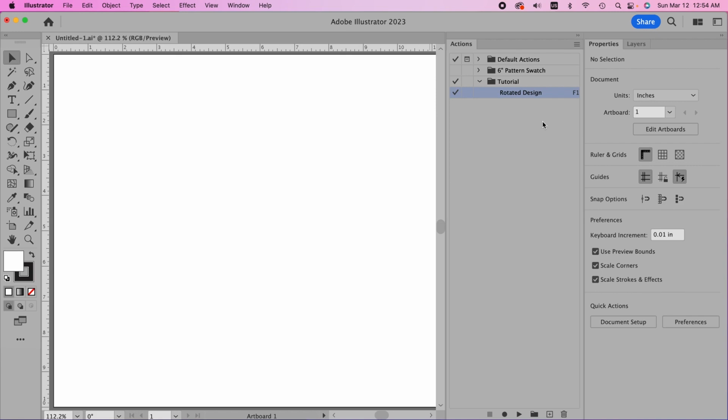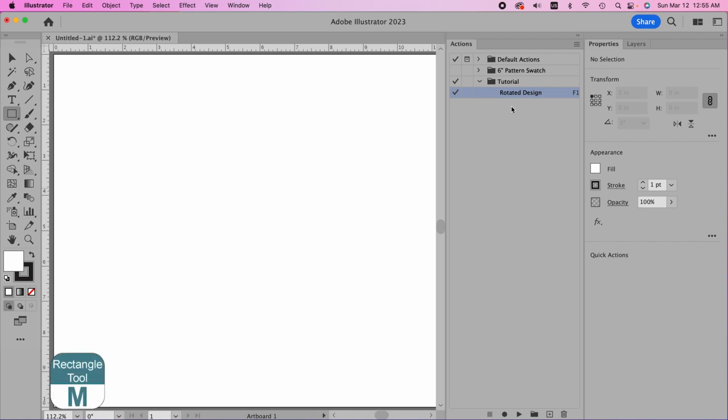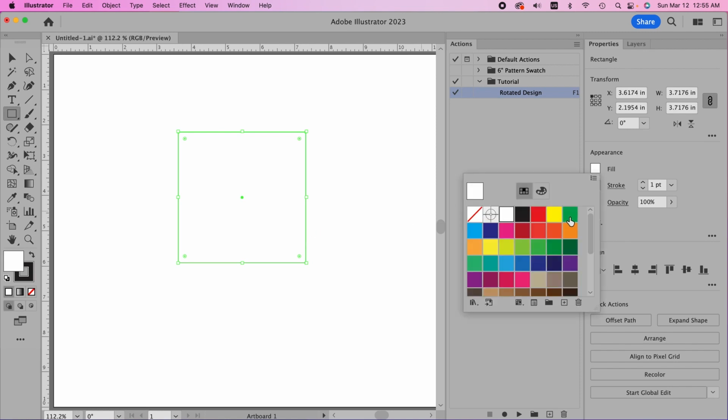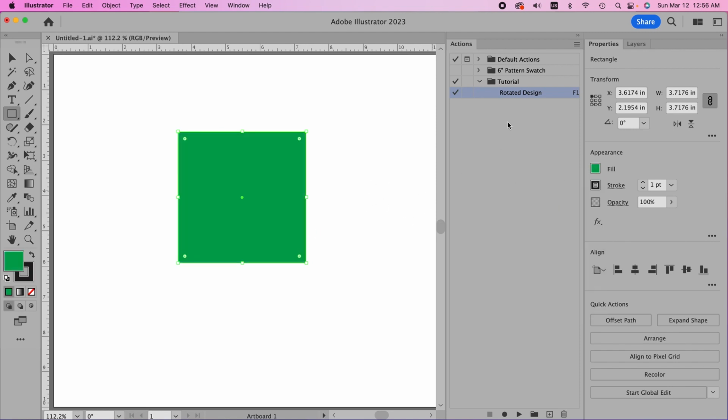My first action is going to be movements that will take place on a rectangle. I don't want to create the rectangle in the action though, so I'll get the rectangle tool, keyboard shortcut M, and drag a rectangle out on the artboard and then give it a fill color. And now I'm ready to start recording.